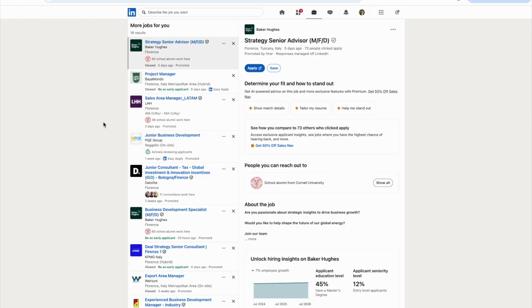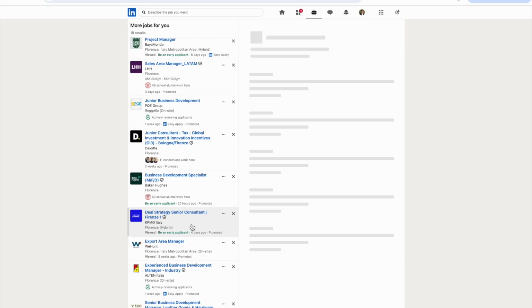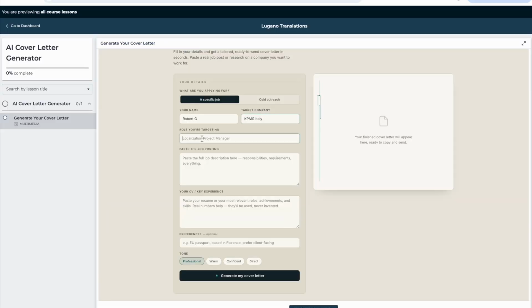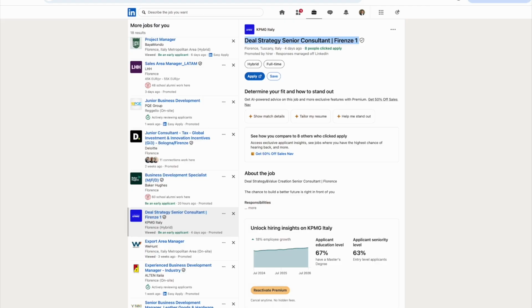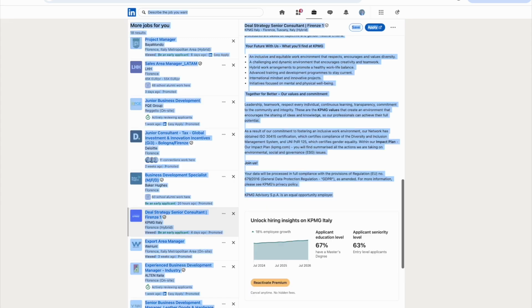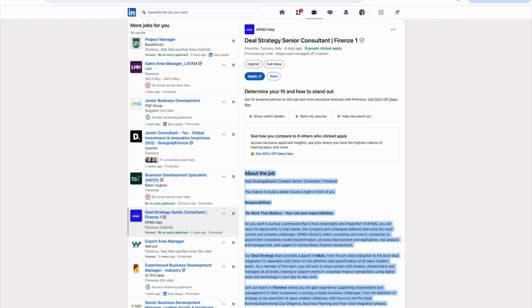So here we have a bunch of jobs. Let's see what we want to apply for. How about this? Deal strategy senior consultant forensic one, whatever that means. So anyway, here we take the company name and we enter it here, target company. Then we take the name of the job that we're applying for, the role you're targeting, I should say, and just paste that in. And then last thing, the actual job posting. There we go.